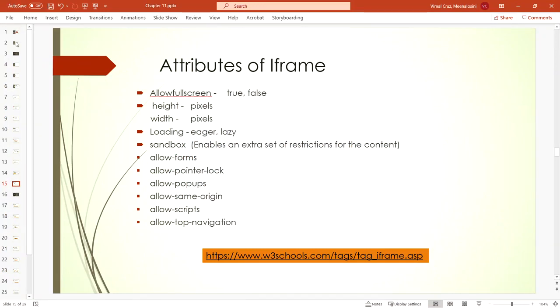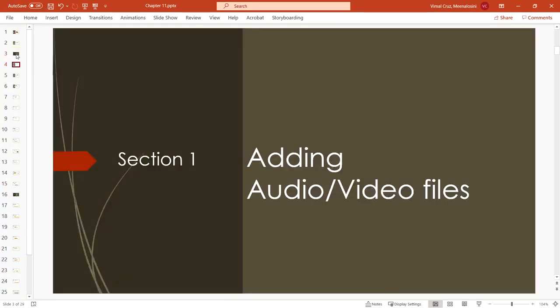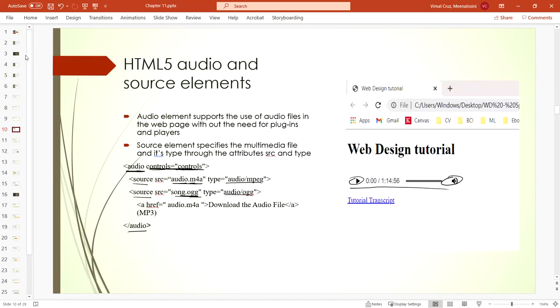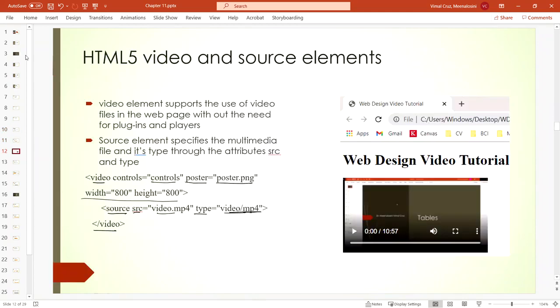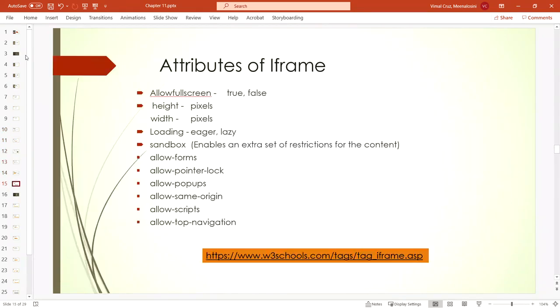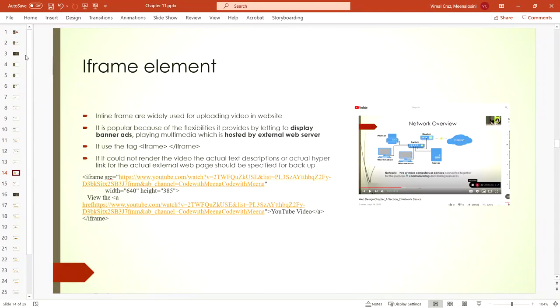Okay, so in this section we have learned what helper applications and plugins are, and what the different multimedia files, audio and video files, are, and how to include audio and video files by using the audio tag and video tag and the other attributes of audio and video tags, and then how to integrate external videos by using iframe.